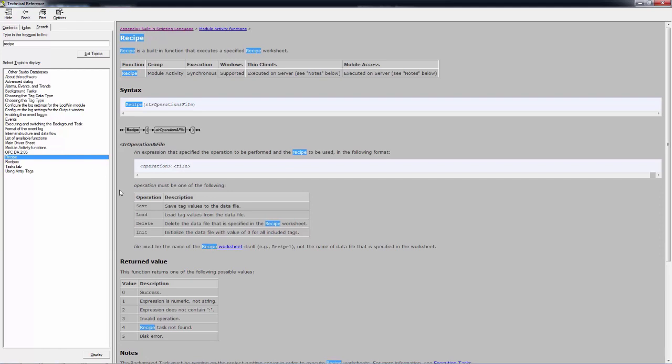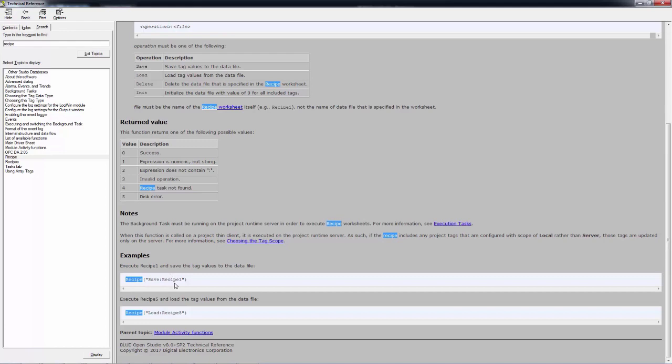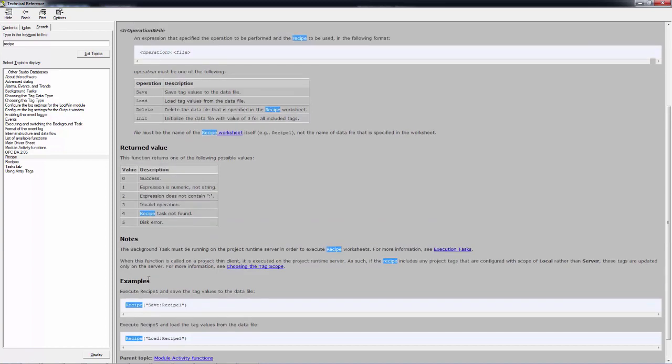The save, load, and delete operations are self-explanatory, but the initialize will retain the structure of the recipe file, but initialize all the values back to 0. So this is useful if you want to save the recipe off as a different name and use that as a blank or a starter for a new recipe. And then for the file name, that is the name that we gave to the recipe worksheet, in our case, recipe 1. And then we have what the return values are, and down at the bottom are the examples. As you notice, the argument has to be put inside of double quotes.